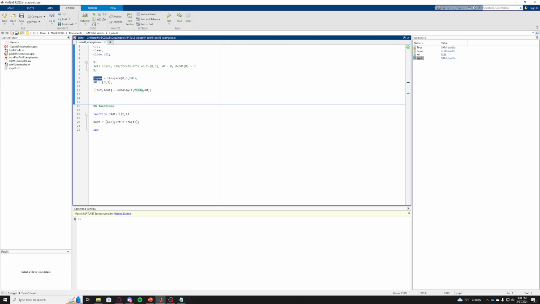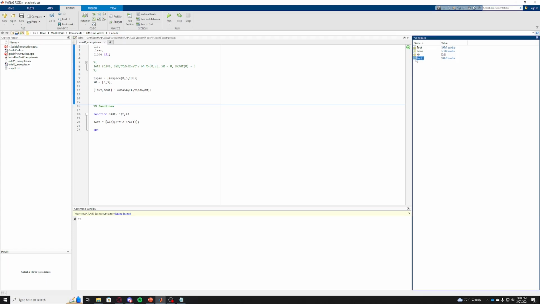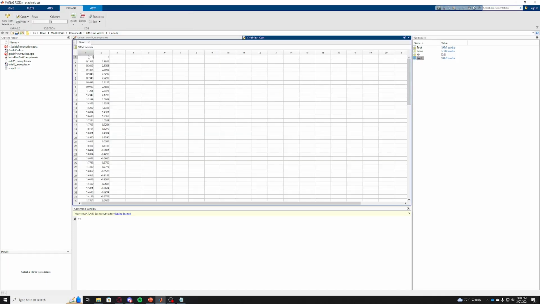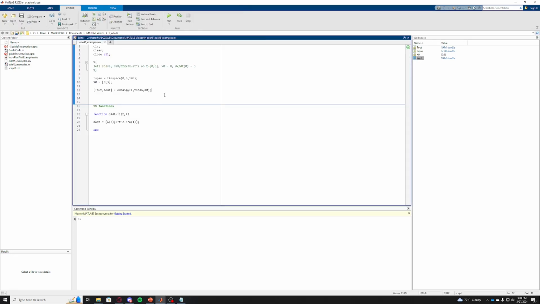However, if you just gave it a starting and ending time, then this would be more important. And then we have our state variable out. So this is a double column. This first column here is our x, and then this is dx dt. So let's plot what this looks like real quick.